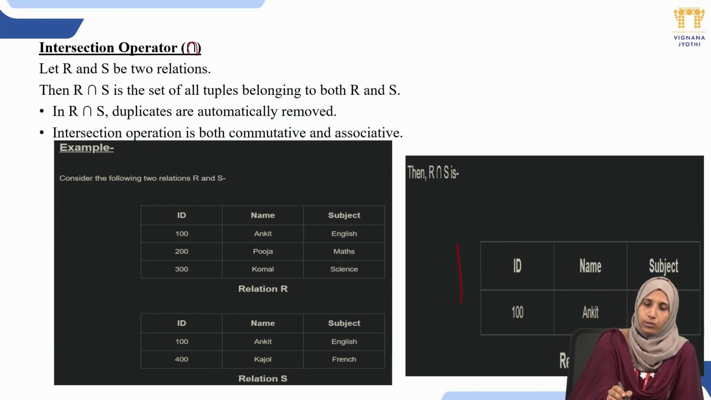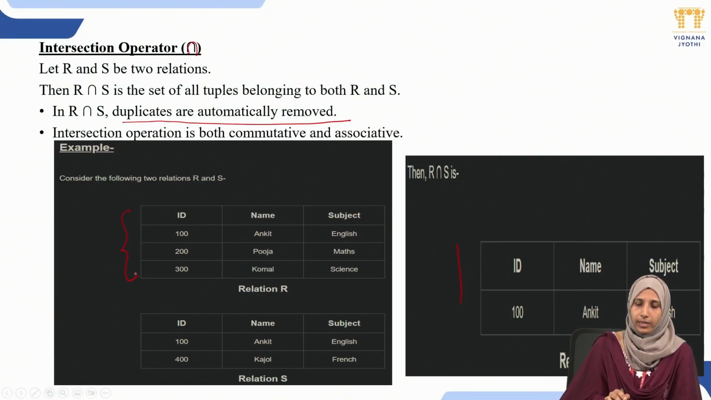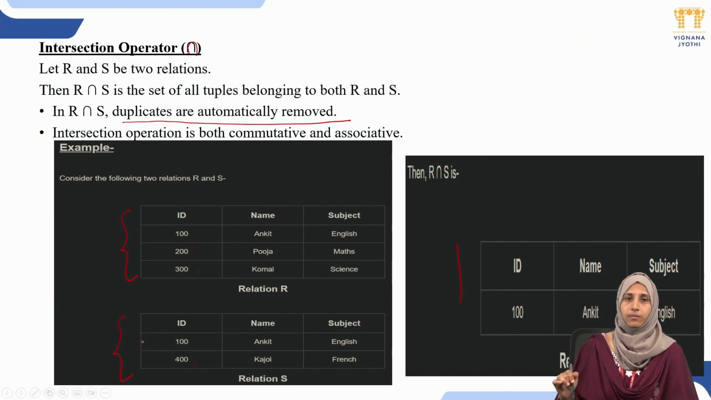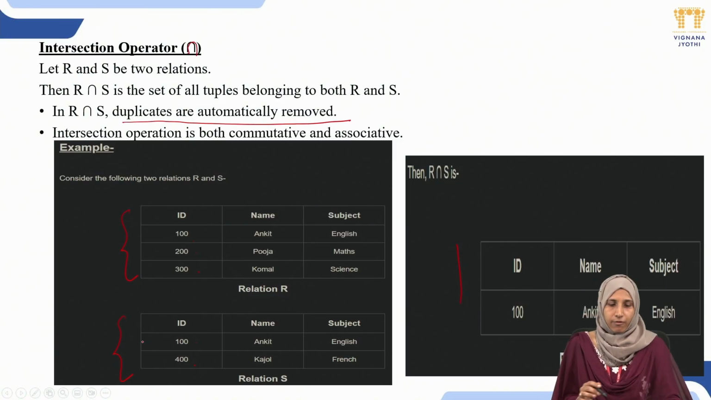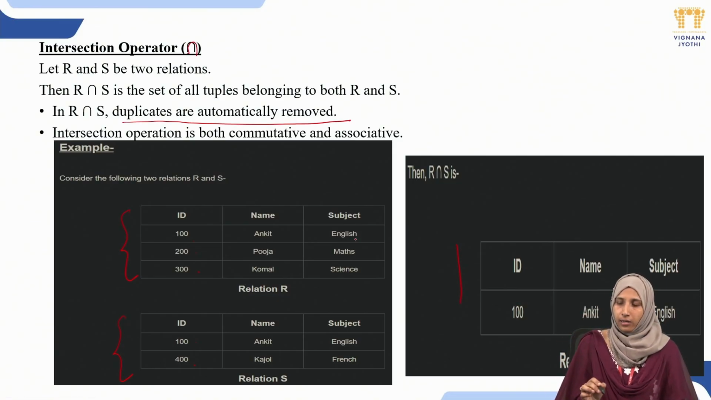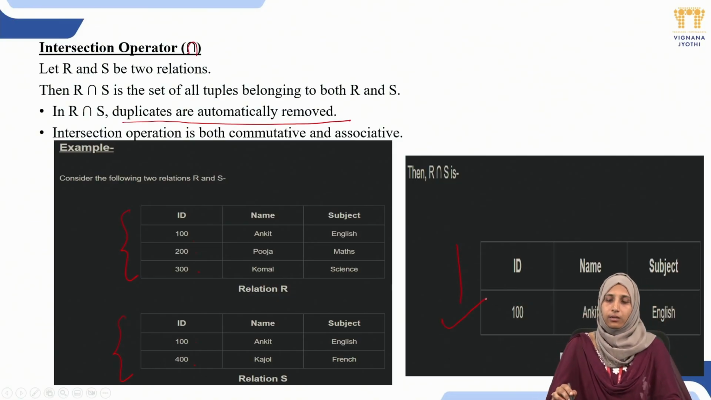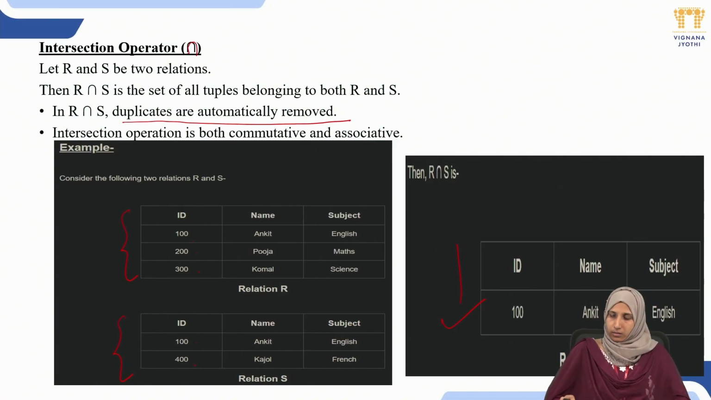See here also, duplicates are automatically removed. Look at your first table, where I have 3 rows, 100, 200 and 300. Look at your second table, where you have 100 and 400. Which is the common row between this and this? The first row, that is 100, Ankit and English. That will be your output for R intersection S.